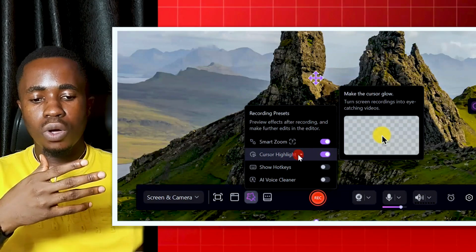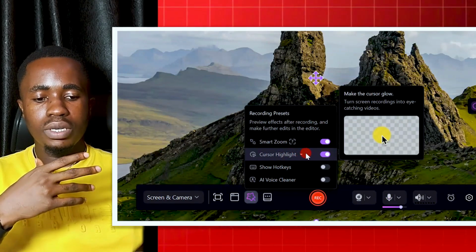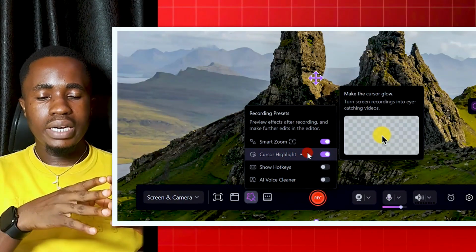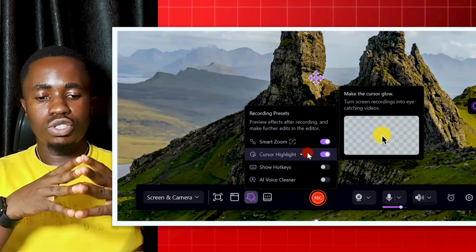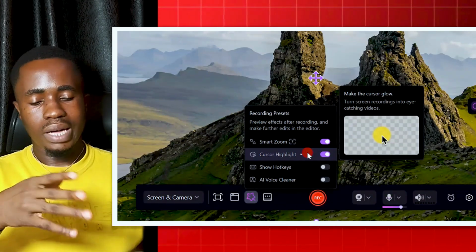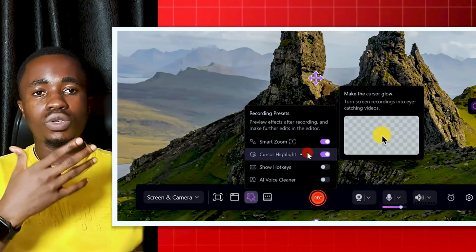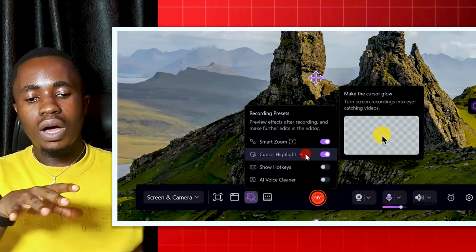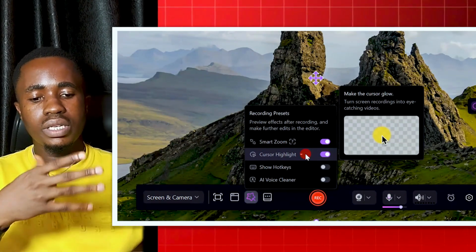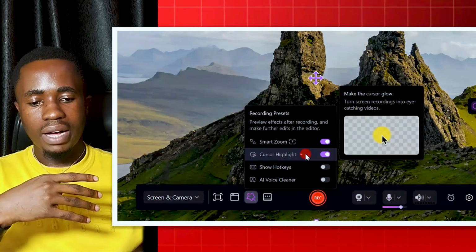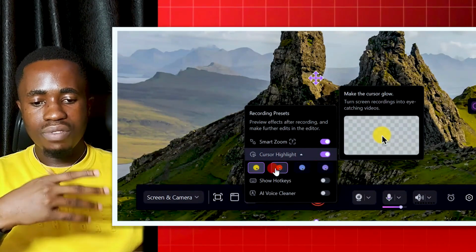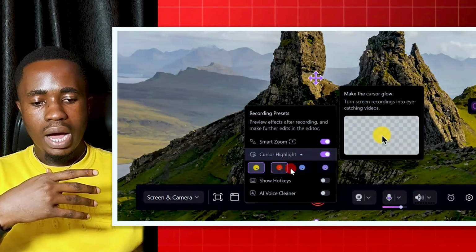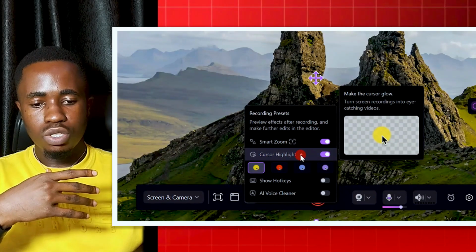Then we have the cursor highlight. If you want to enable this cursor highlight, you can see currently as I'm recording this screen, my cursor is being highlighted. I think it's showing a color of yellow or blue as the case may be. So that is what is called the color highlight. This color highlight helps your viewers to see what you are pointing at. If I click on it and enable it, these are the colors you can select. Here we have yellow, red, blue, and purple. You can select that using this arrow.